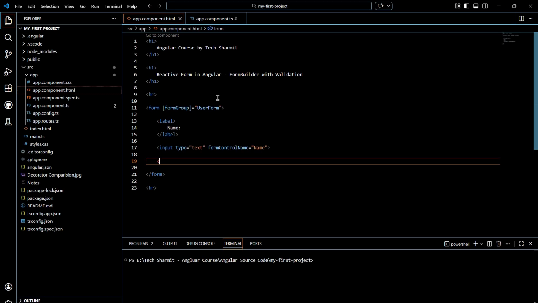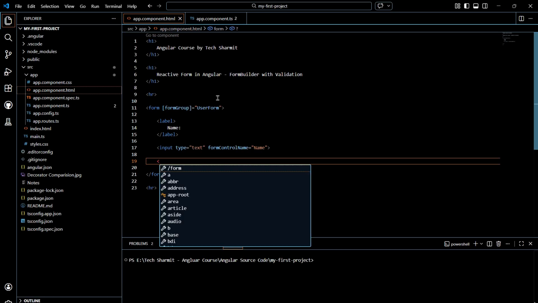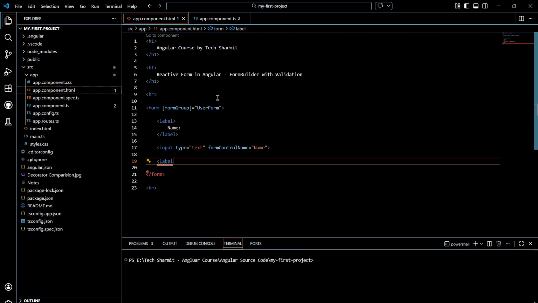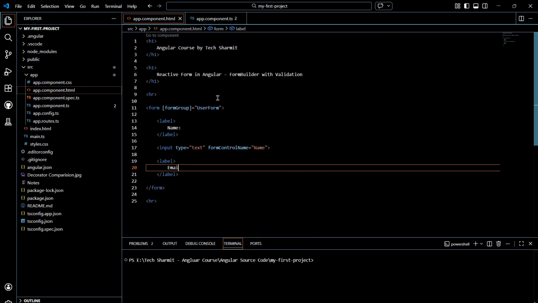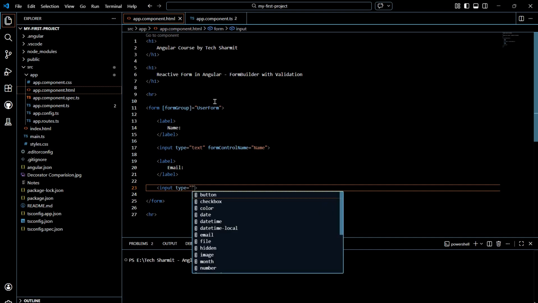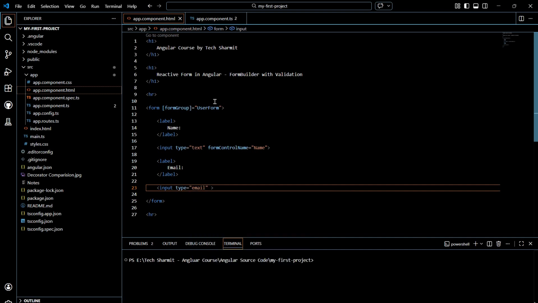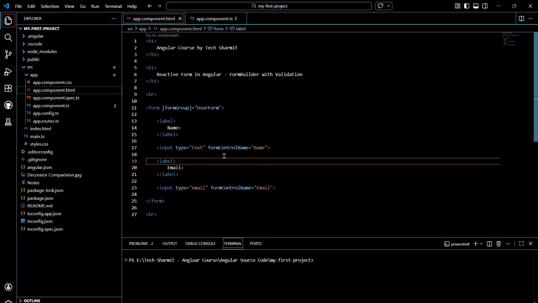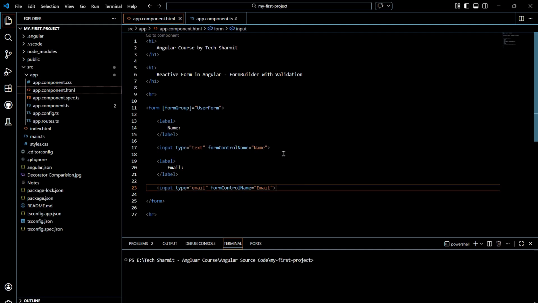Okay, likewise we will mention the second label for the email. So let's put a label over here where we will mention email, and then we can put an input field. Okay, and here firstly we will define the type as email, then a form control name where we will mention email. Perfect. So this thing is ready. We have name label, input field, another email label, and another input field. After this we will define the error messages.